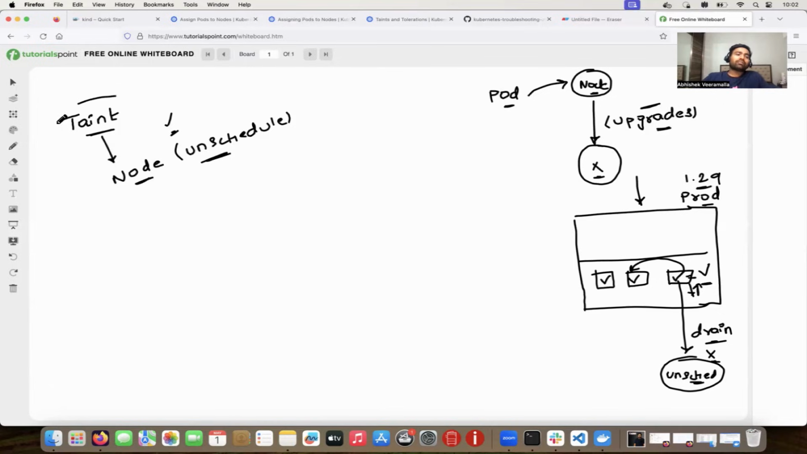So the concept that you will use is called taint. So taint is, again, you can just consider it as a label or any particular stamp that you are applying to a particular node, which explains to the kube scheduler that my node has to be unschedulable. Okay. So how do you do that? It's very, very simple and straightforward.